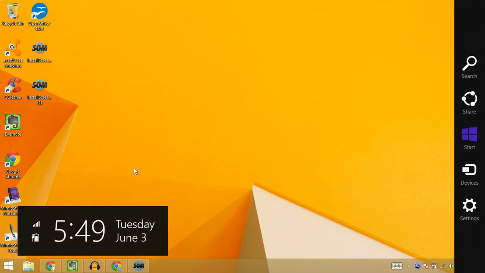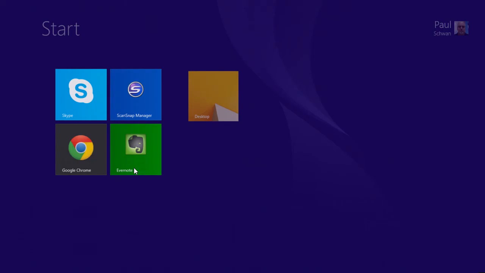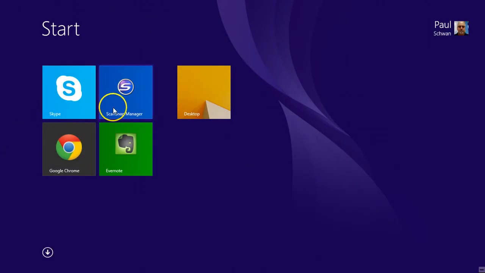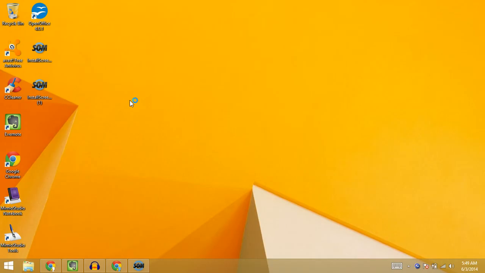Now I found that once I had installed it on my Windows 8 computer, I can put it in my start menu if I want to. And so it's right over here, ScanSnap Manager. And I found that if you click on it, of course it would open up. I could get it to open up okay, but I had to go back to my desktop and get it to show up down here in the tray. And that took a little trial and error.